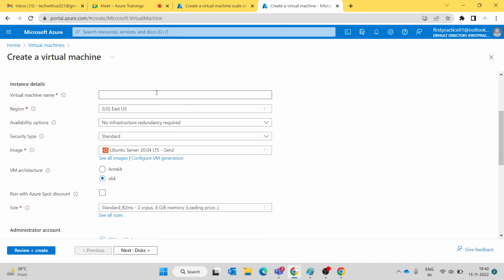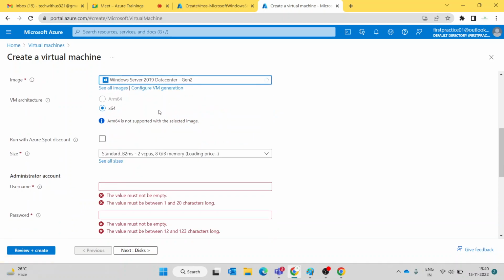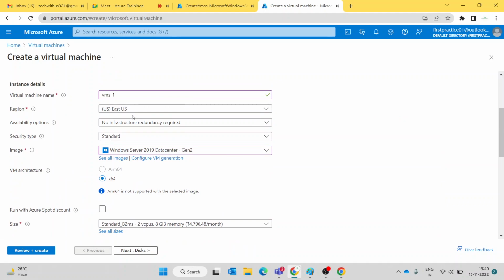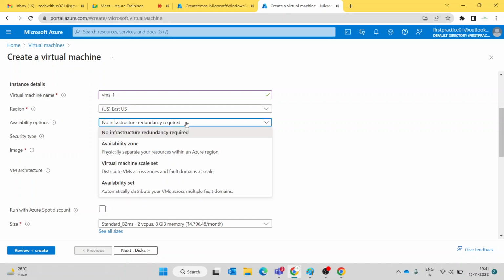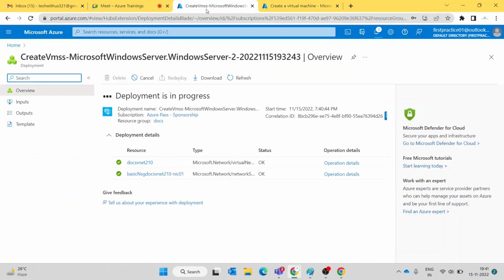Under the resource group, I'm naming it VMS1. Here, if you can see the option called availability options, it is selected as no infrastructure redundancy required, but I am selecting it as virtual machine scale set. So now you can see the virtual machine scale set option got enabled. Just wait for the scale set to get created.